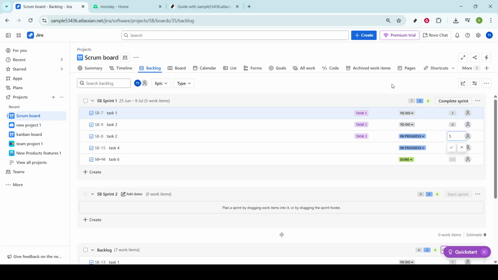And there you have it. You've successfully added story points to an issue in Jira. Following these steps not only helps in organizing your work, but also enhances your team's productivity by providing a more predictable project timeline.